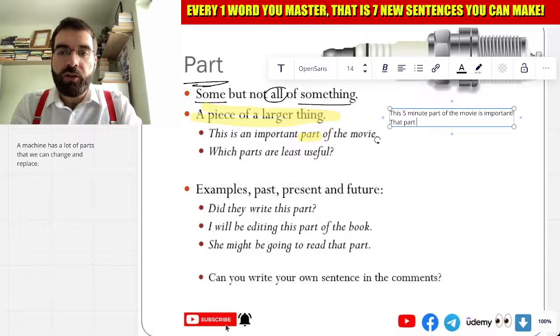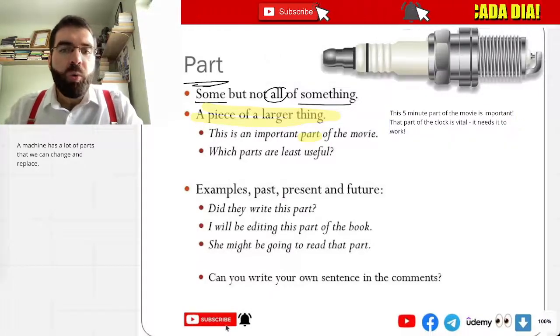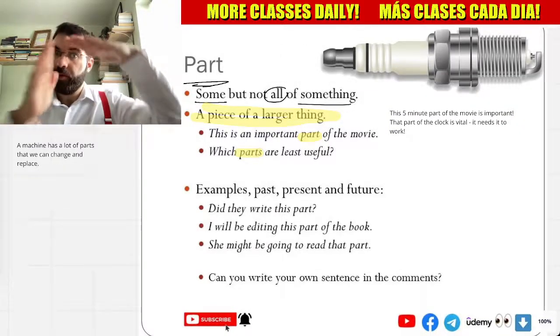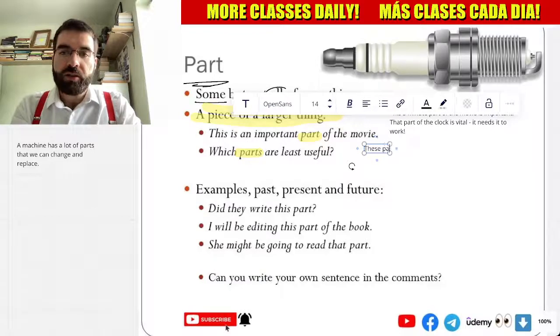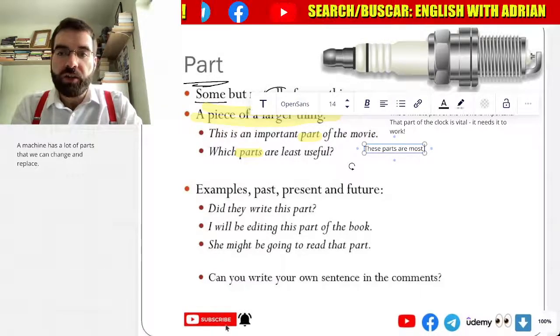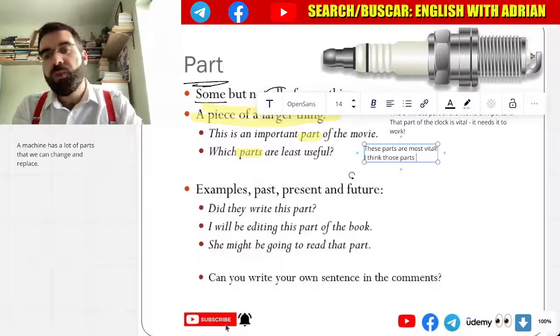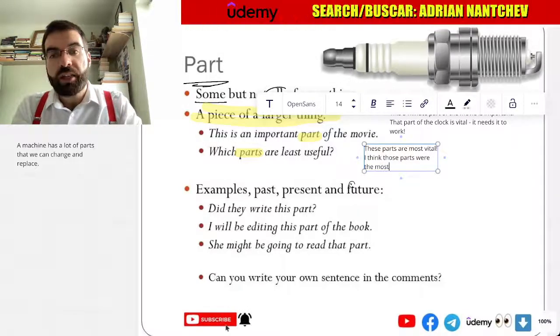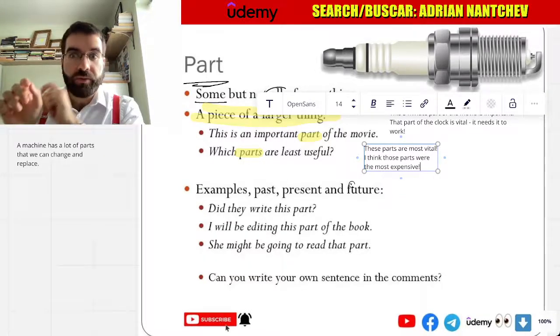That part of the clock is vital. It needs it to work. Very important. Which parts are least useful? These parts are most vital. I think those parts were the most expensive. That part, these parts. Yes.